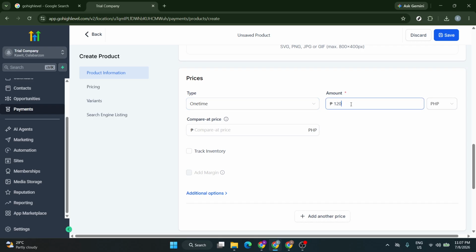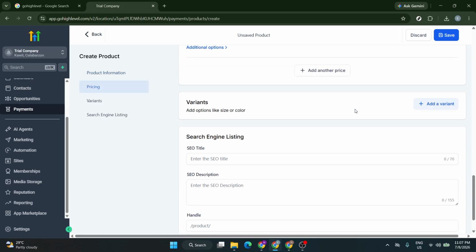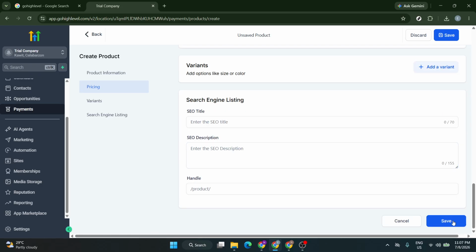And that's it. You've taken a website template from your Gohighlevel site library, shared it, and turned it into a sellable product inside the payments section. If you plan to sell multiple templates, keeping your titles, links, pricing, and variants organized will make the process much smoother going forward.